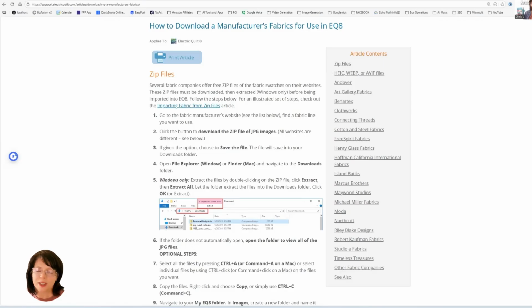Quilter Tech. So the next thing I'm going to show you is how to add your own fabrics to EQ8. Now, you can certainly take a picture of your fabric and bring that into EQ8, but I'm going to show you how you can use the manufacturer's website to go get images from them. Now, we're going to start in this website here.